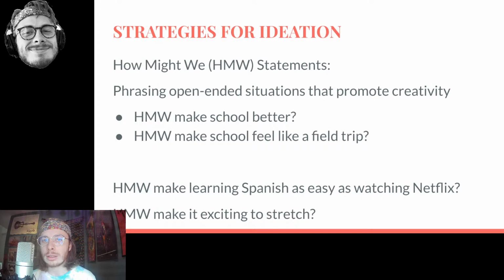And by doing that, that gives you direction. It gives you open-ended situations. And again, I would say it promotes creativity. When you phrase it in a creative way, that opens up ideas. The other how might we statement, how might we make it exciting to stretch? So, how might we make stretching a game? How might we make stretching as easy as brushing our teeth?